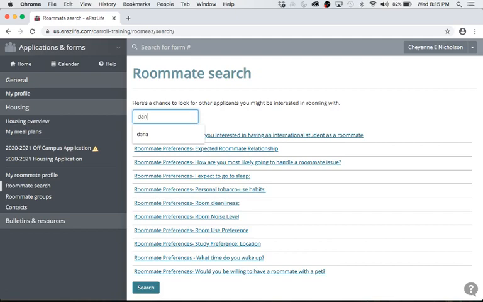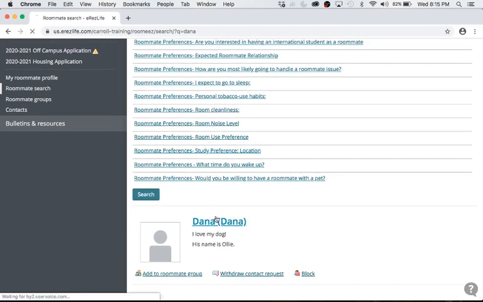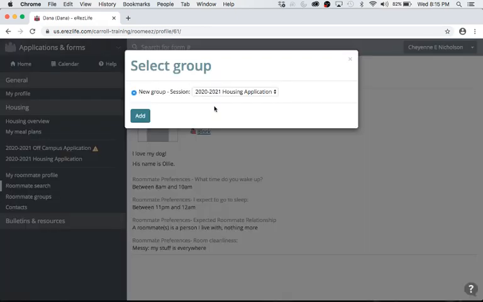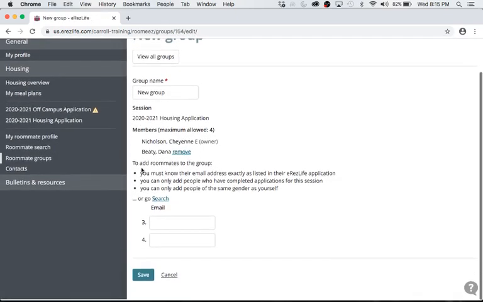And then if you noticed on the previous window, you can do a couple other things. So this last final part, if the two of you decide you want to live together, you can just click add to roommate group. You're going to select the session, click add, and now you guys are in a roommate group together.